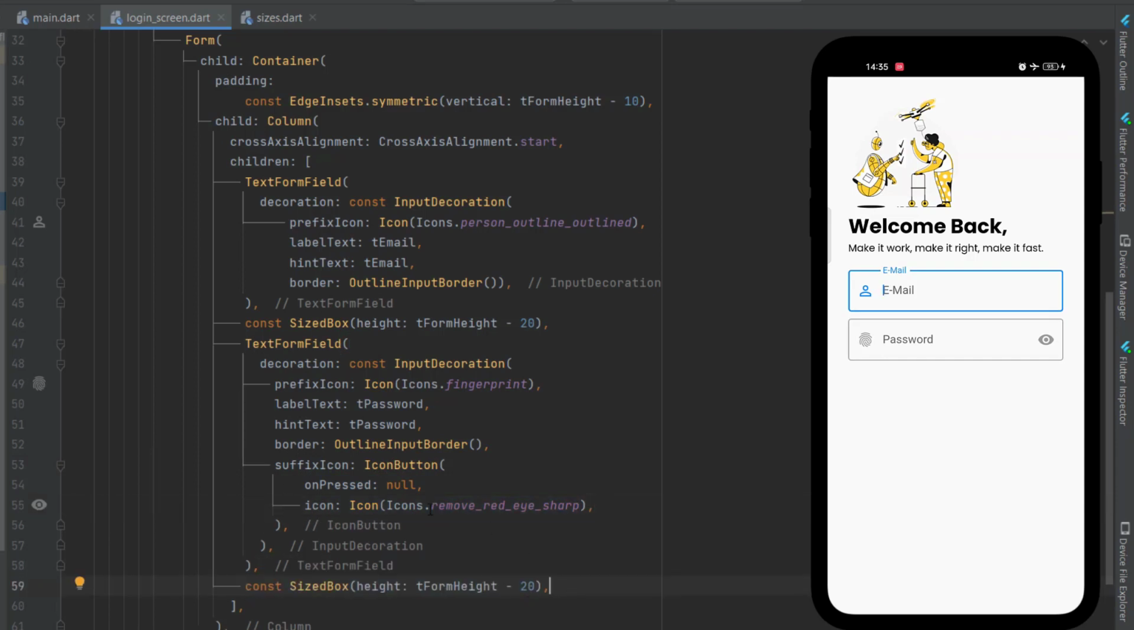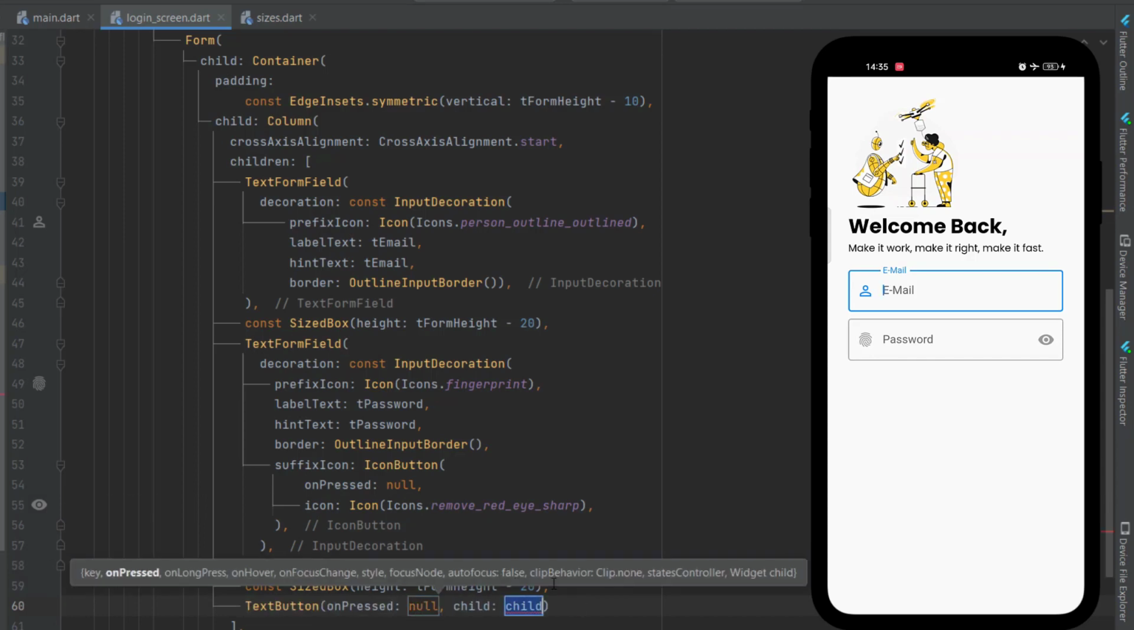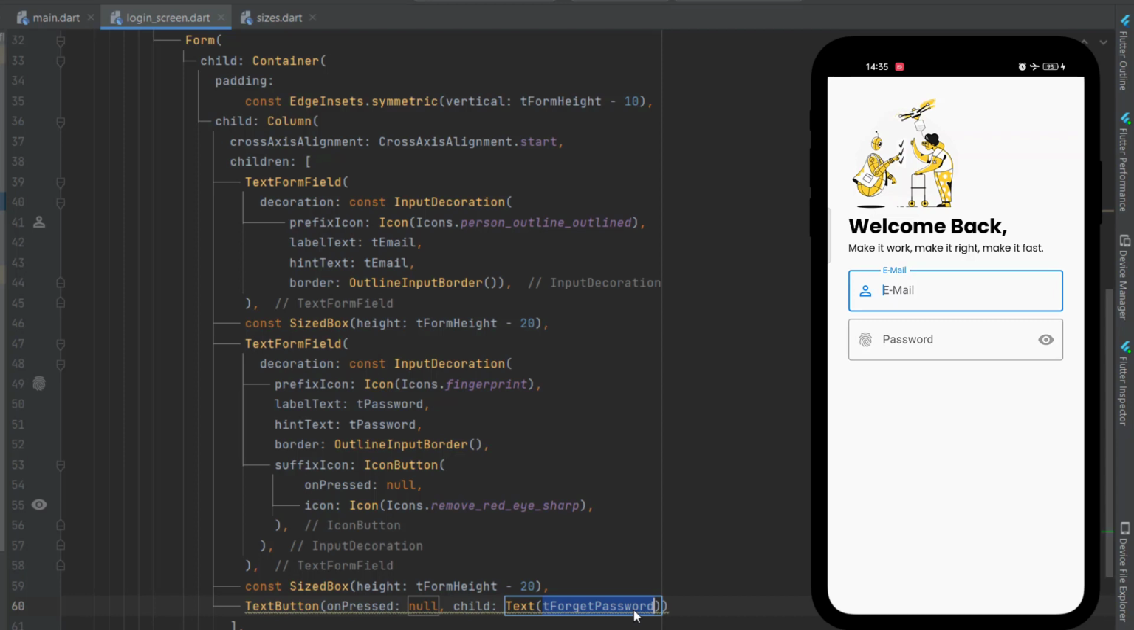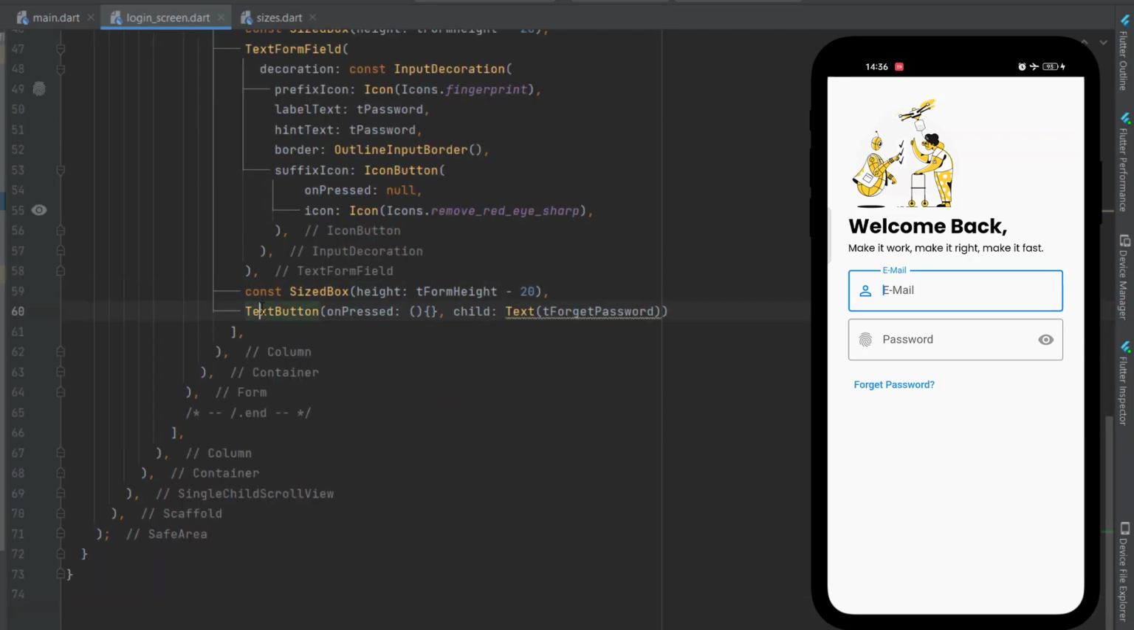Again give it a space, and now we want to add the forget password, which is a text button. So add a text button, pass null here. As a child, use a text, which is t forget password. Let's save it, and you can see it's currently on the left side, and also the text color is currently disabled because we passed null over here. If we pass angle brackets and save it, you can see the color has been changed, but we want to put this button to the right side, so we will wrap this text button with the align widget, and as its alignment we will use center right. Let's save it, and you can see it's pushed towards the center right.